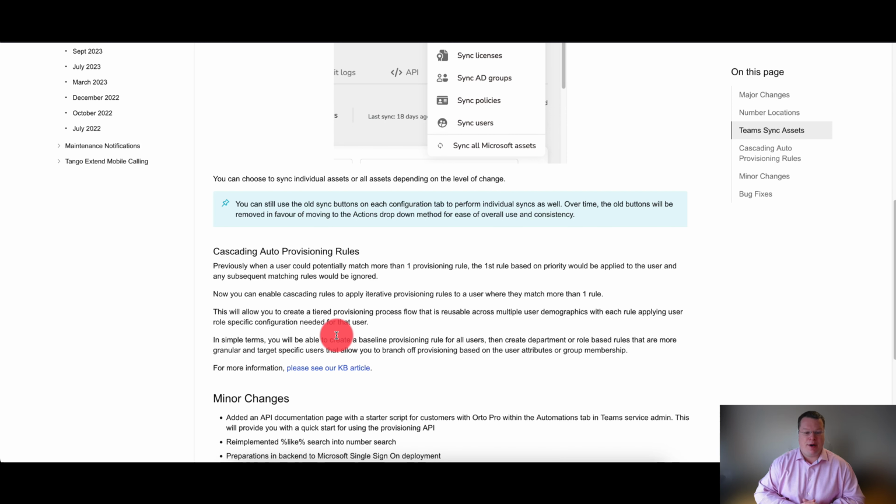I'll be back in March with another update, and maybe a mid-March update when we've got single sign-on released, so I can show you how to set that up, how to manage it, and how to get your users using Microsoft identities.